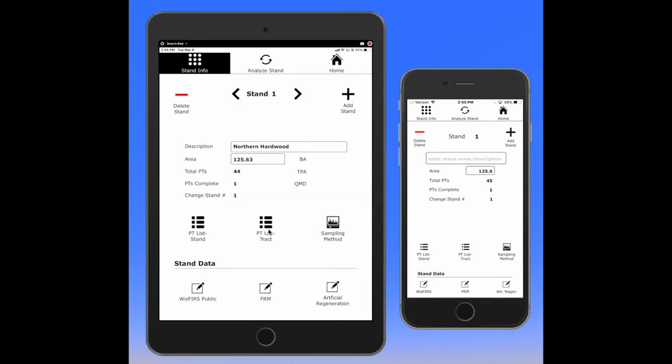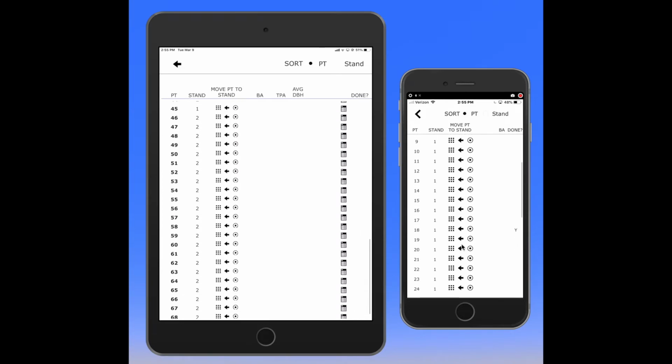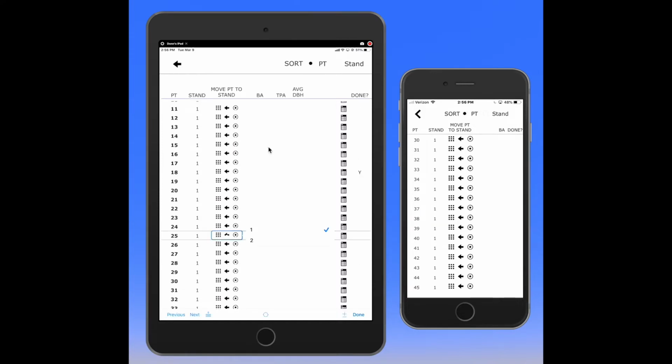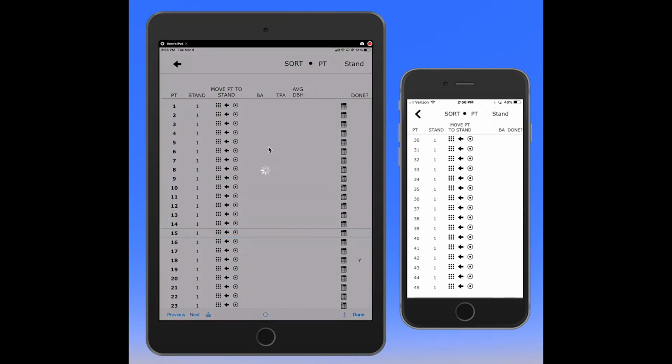If you touch plot list tracked, this will show you a list. You can either sort it by plot number or stand number at the top of the page. And this shows you all the different plots that you're working with. It will start to show summary data as you run the analysis. It will also show if the plot has been complete or not. And you can also use this page to move plots among stands. So I can move plot 15 from stand 1 to stand 2.